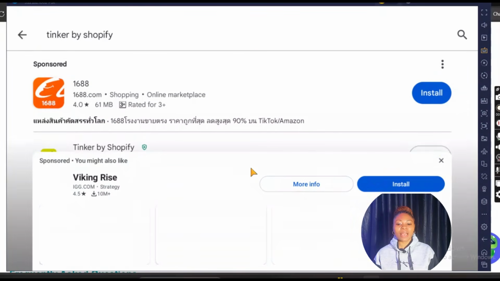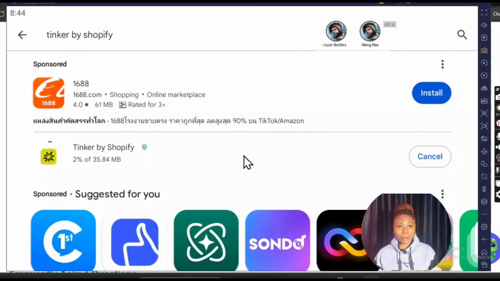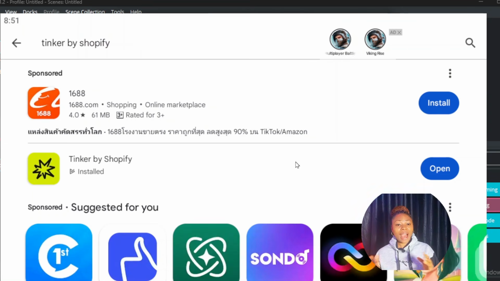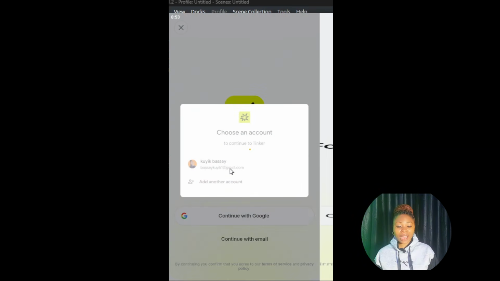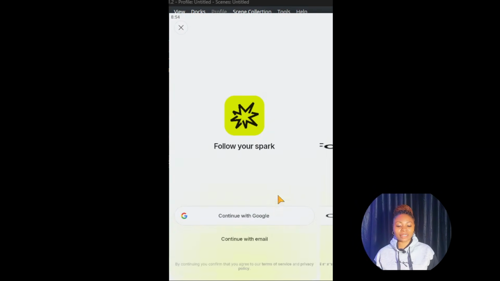Okay, once you sign up, go ahead and search for this first app we are going to be looking at, which is Tinker by Shopify. Open it once it's done downloading. And of course, select the email you want to use, agree, and go ahead and enter the interface and start generating. Now you can see we have Seedance.